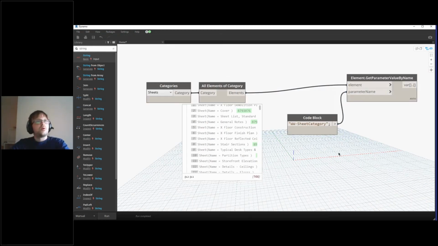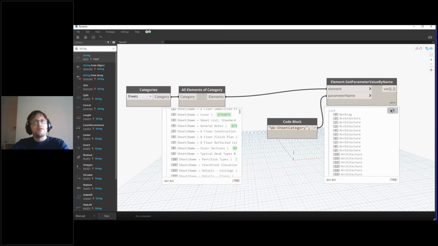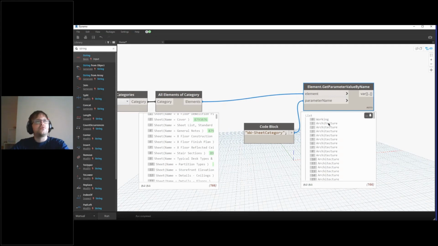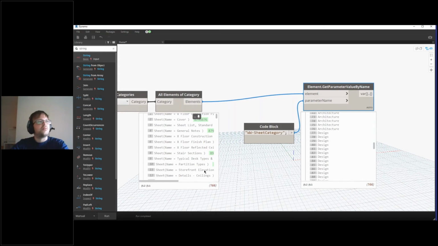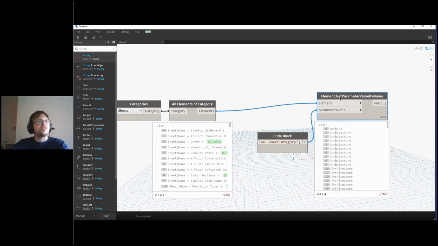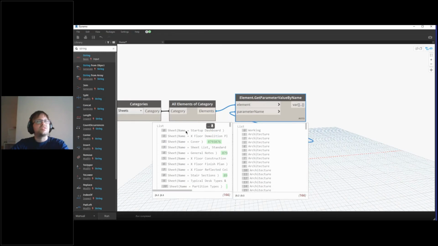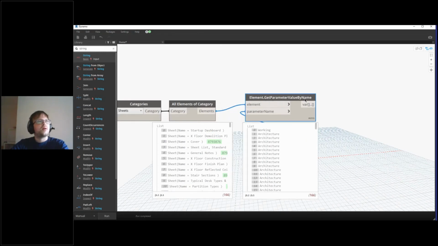I will run this, and the result is a list of values. As you can see, it's the same number of elements that we have here. This is because each sheet contains this value in this parameter. This one has this category, that one has this, and the rest the same.